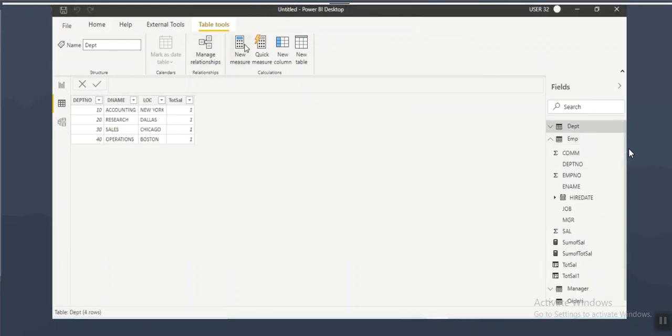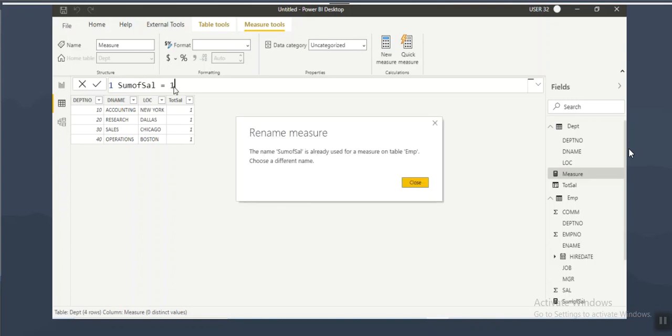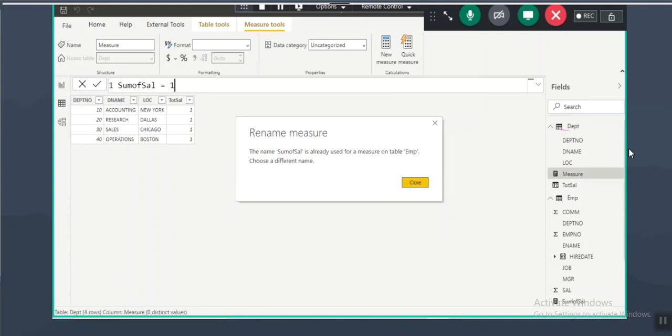Let's go to the DEPT table. Let me create a new measure, and let me give the measure name as sum of salary. And can I go and create it? It will give a message, no. You are creating a measure in the DEPT table with the name sum of salary, but sum of salary is already used for a measure in the EMP table. Even though I use that measure in the EMP table, I cannot create it in the DEPT table with the same name.